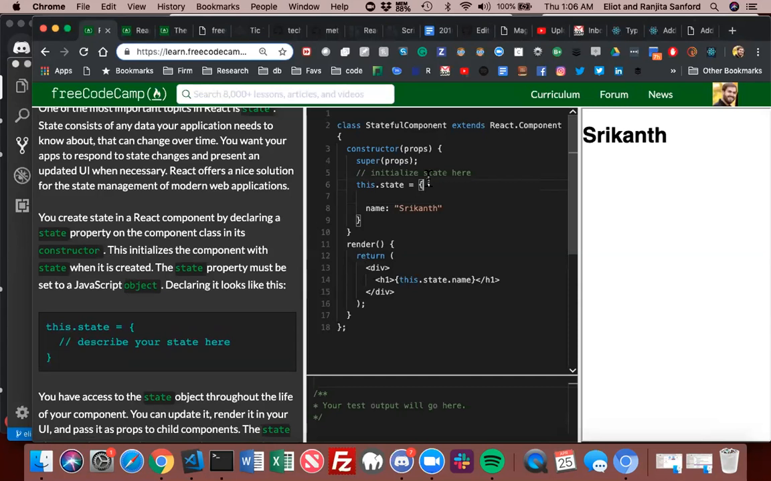I think I've seen something like this where the context dictated where the state would change based on the context. Yes. And if you want to pass this state to some other component in the DOM, you can pass the state data as prop in that component. For that, you can have the name equal to this.state.name. So it can pass that state value as a prop to some other component.